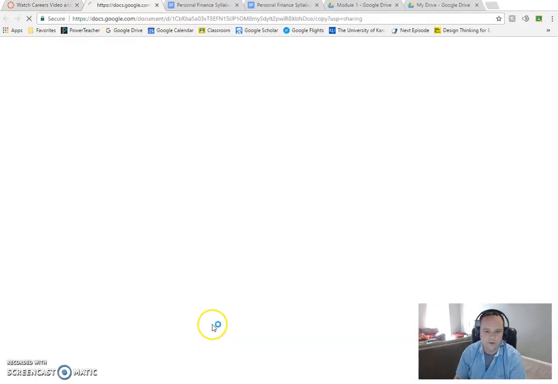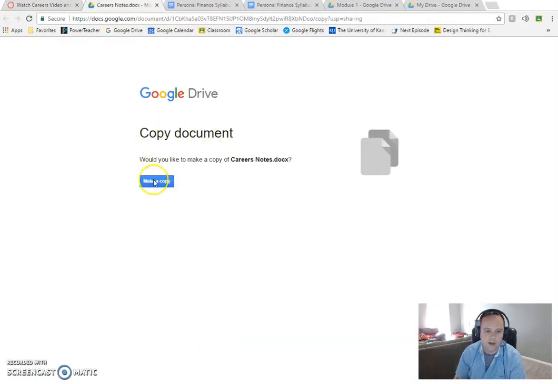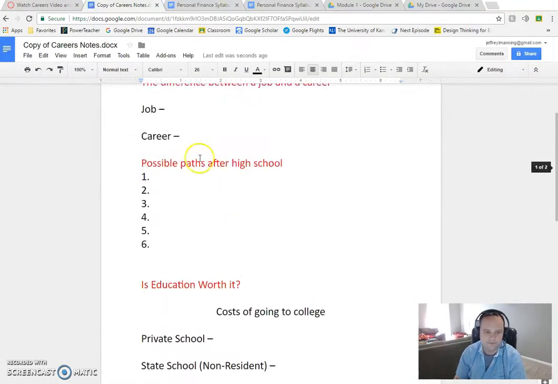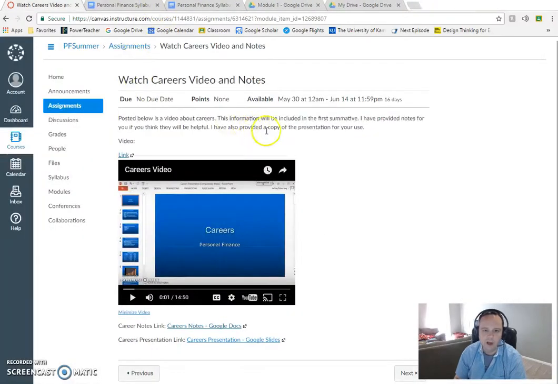If you go to the notes, it's going to ask you to make a copy. You hit make a copy, and then it will open it up right here, and you can take the notes if you want to. The notes are 100% optional. I am never going to ask you to turn those in. They are just for you to organize information. I will tell you that if it's in the notes, it's probably pretty important, and it'll probably show up on the test. All right, and then once again, there is a link to the Google Slides.